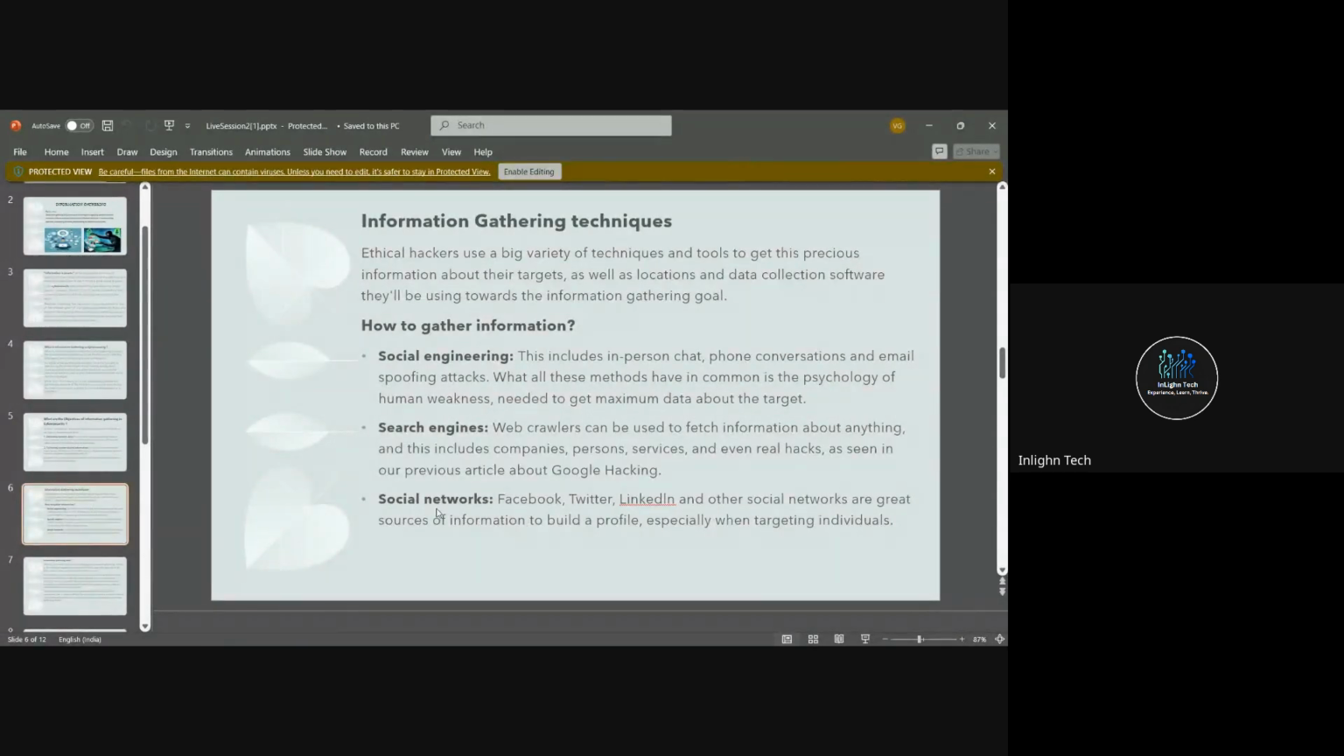And you all know about social media networks: Facebook, Twitter, LinkedIn, Instagram, and others. Everything gives a lot of information if you want to search specifically for a target or a person. It can be an individual or an organization, because nowadays every organization has accounts in social media, Twitter, LinkedIn, WhatsApp, etc. They all spread their organization information on all the social media platforms as well, right?